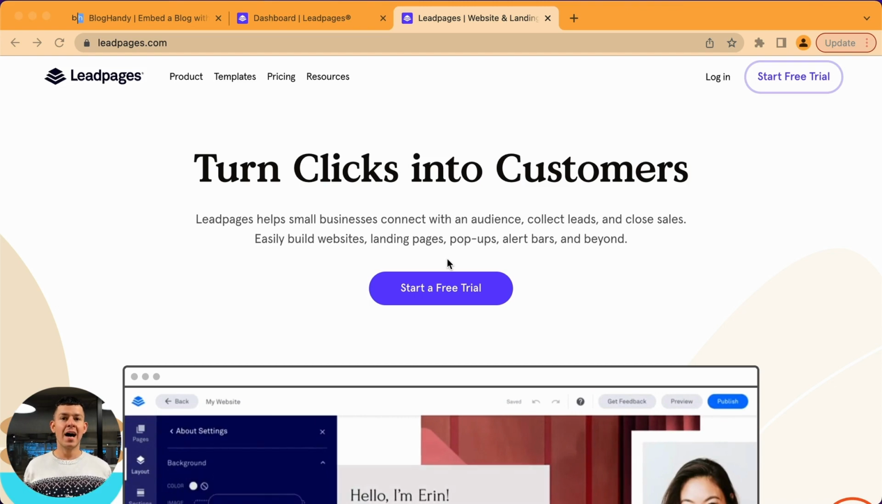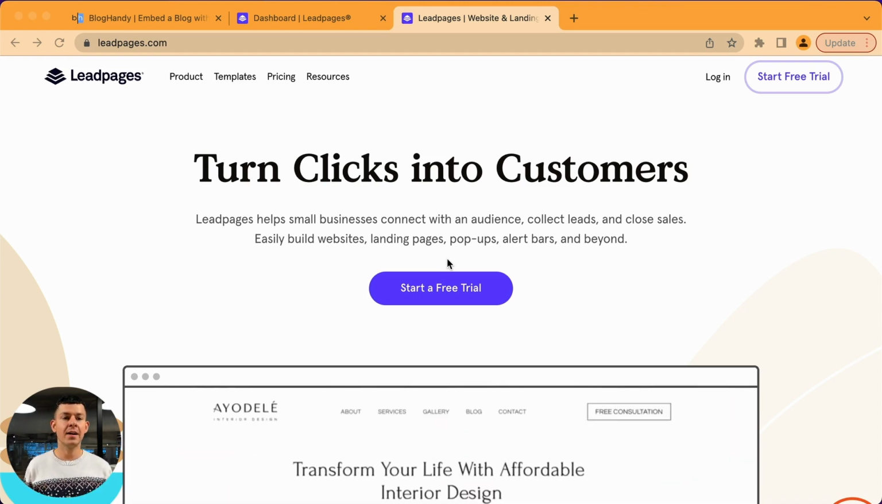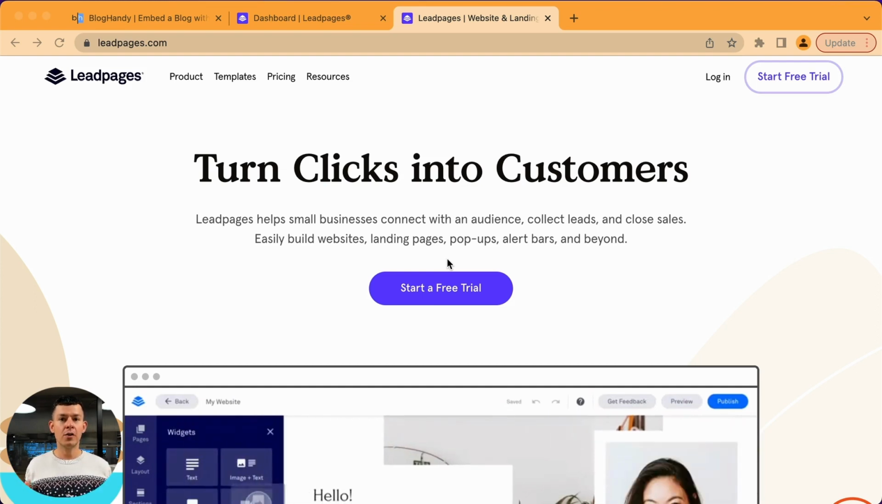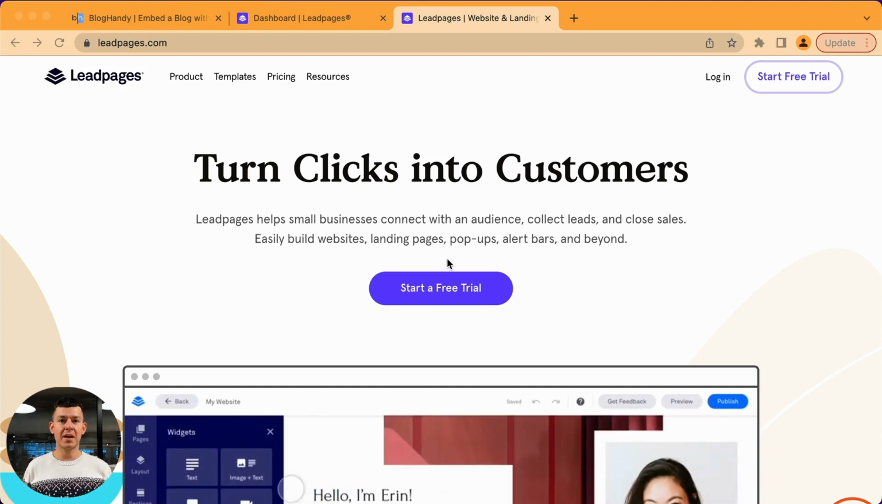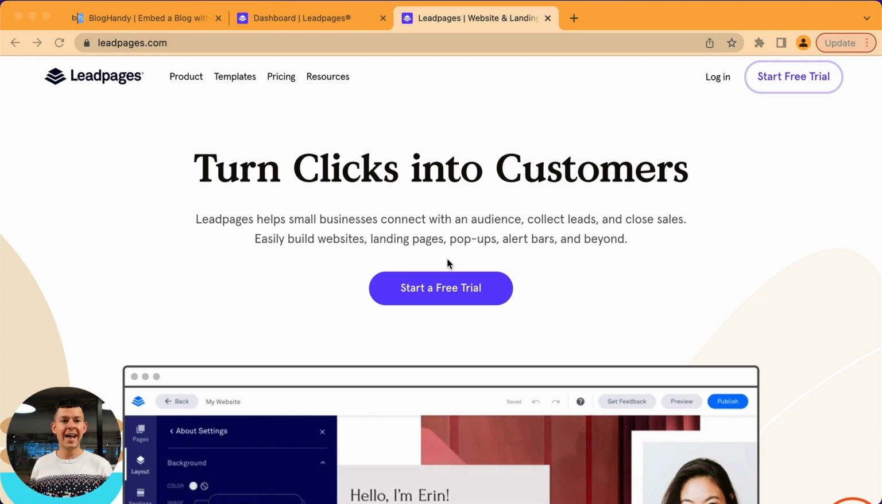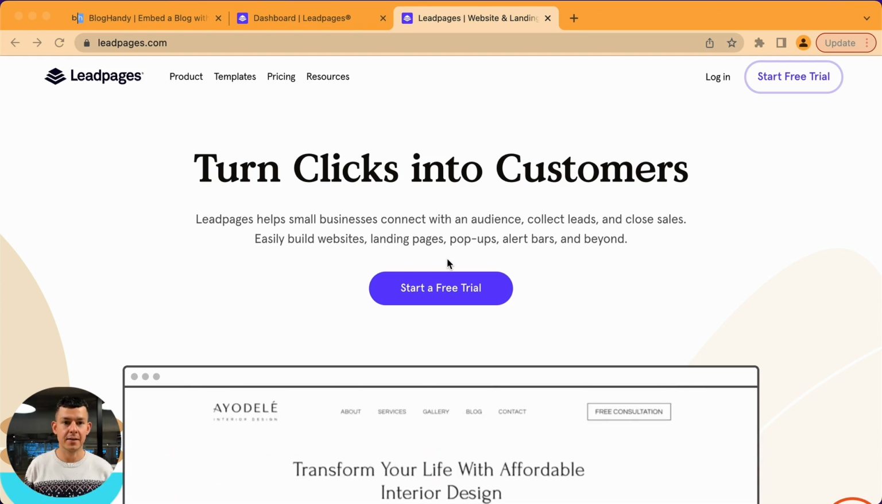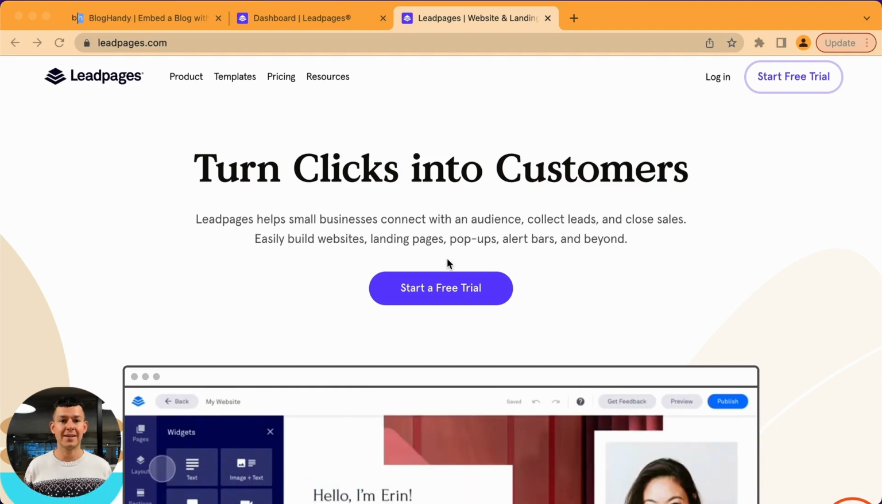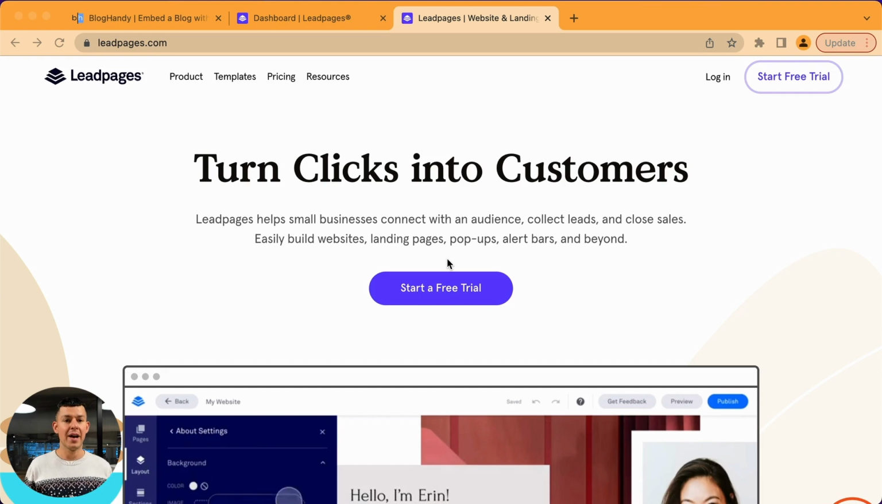Today we're learning how to integrate BlogHandy into Leadpages in order to add a beautiful looking and SEO optimized blog to your Leadpages landing page or site. My name is Uwe, I'm the founder of BlogHandy, a simple way to add a blog to any website. Let's get started right away.